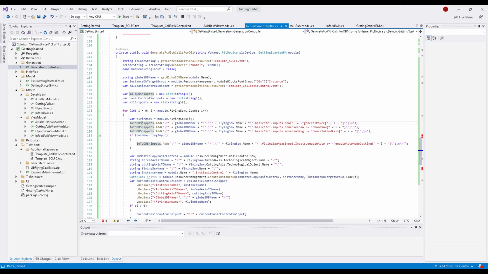So here for my first part, for this IO2DB snippets, I will just create strings that do what is supposed to be done. I find my FlyingSaw for the given index. I go through all of my FlyingSaws. I find the FlyingSaw for my index.